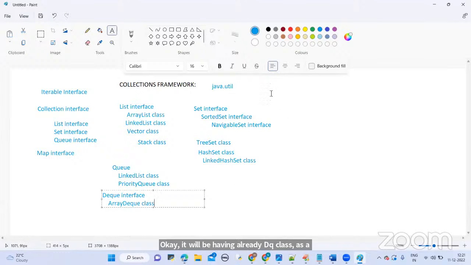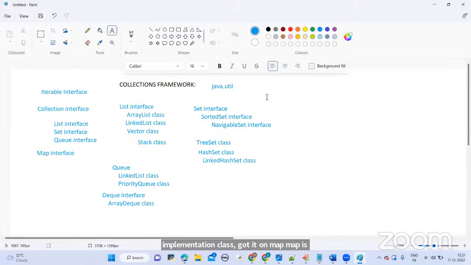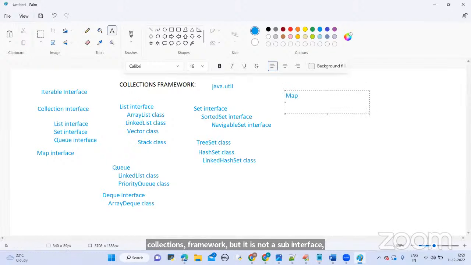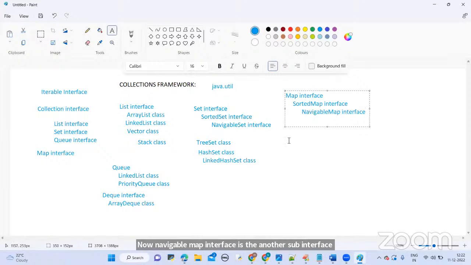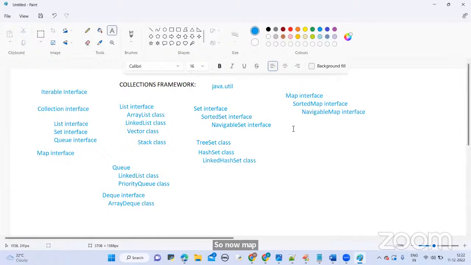Got it? And Map. Map is a part of the collections framework, but it is not a sub interface of the collection interface. So the Map interface will have one sub interface known as SortedMap. SortedMap is a sub interface of the Map interface, and the NavigableMap interface is another sub interface for that one.